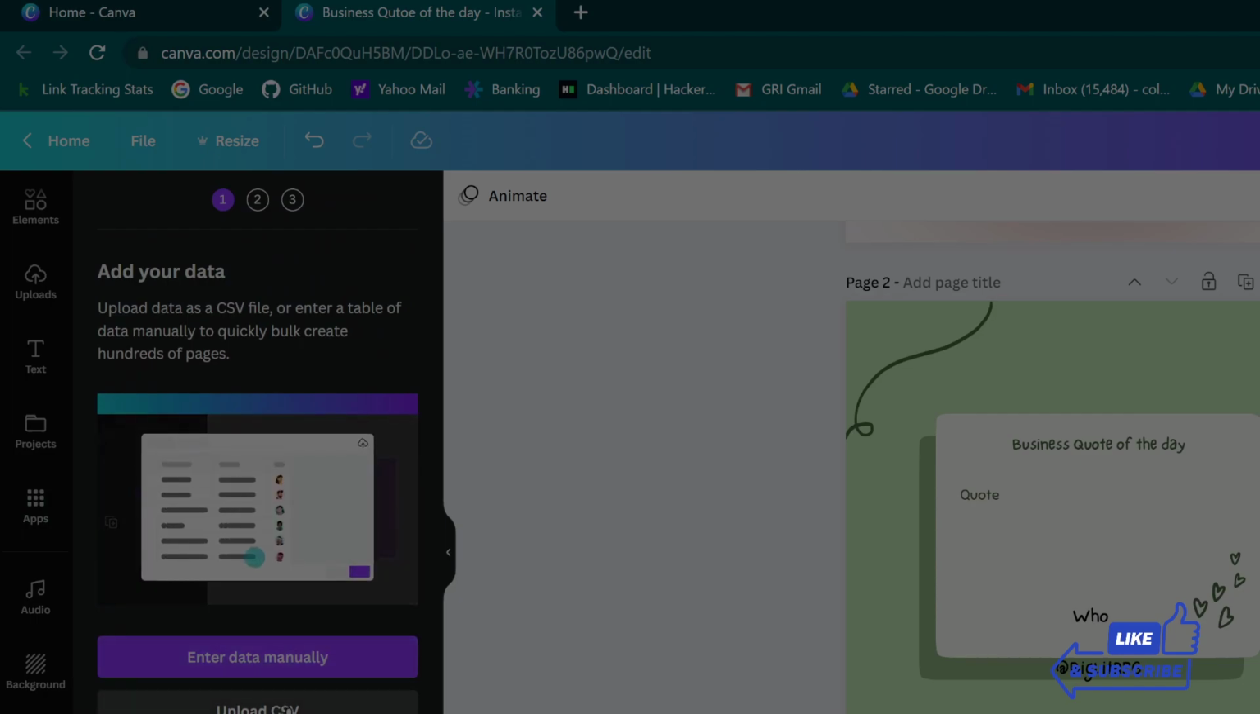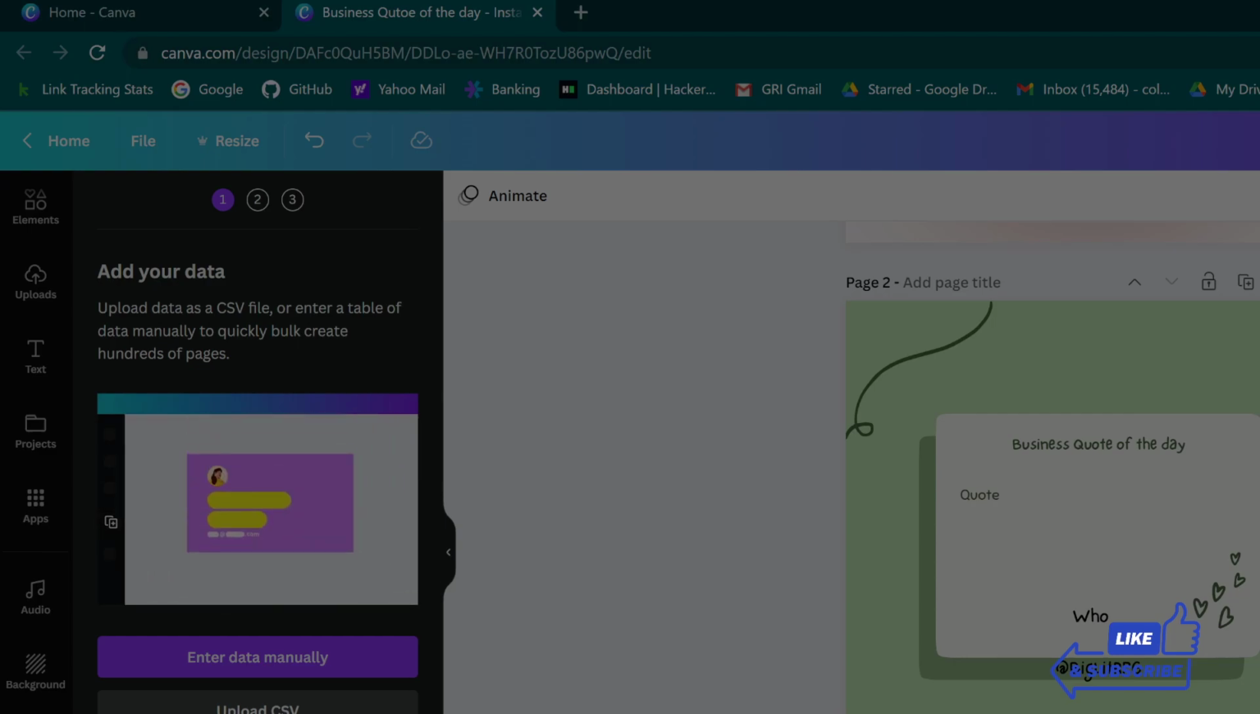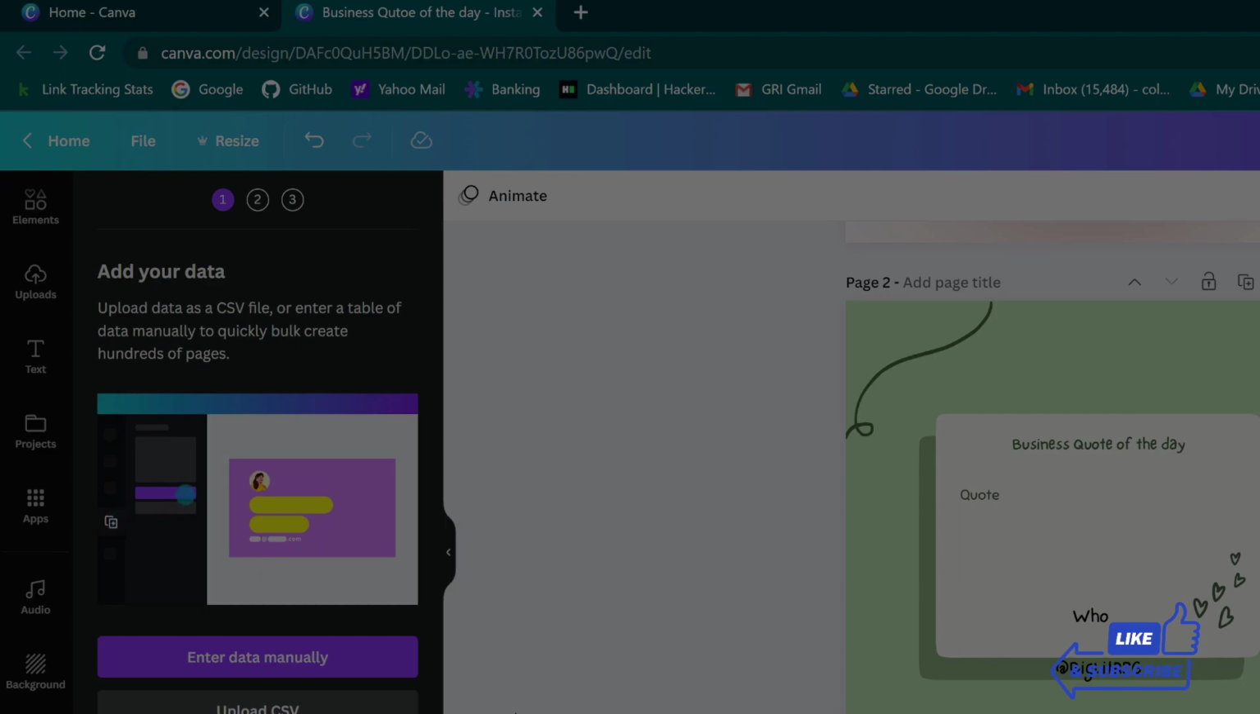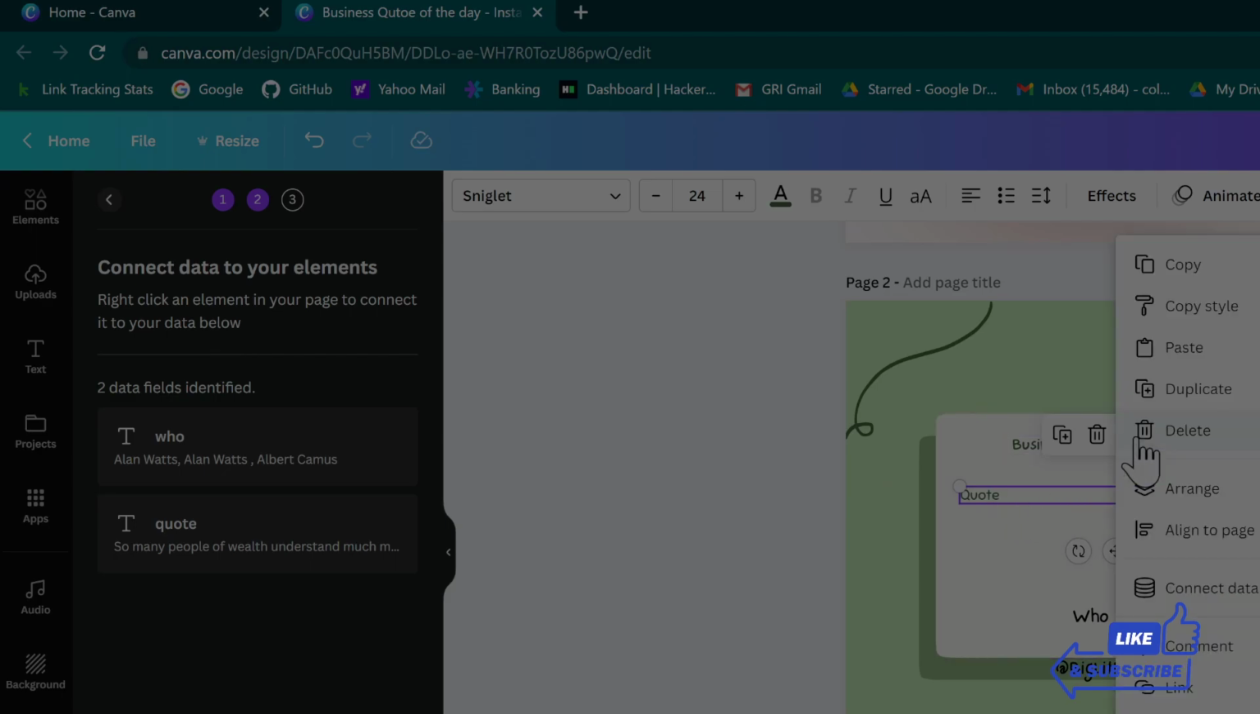Now, you have a CSV, and I do. I've created one that looks like quotes and people who quoted. So what we do here is just like it says, right click on the element and connect it. So what we're going to do here real quick is this. We're going to click on the three dots and then go down to connect data. And this is the quote.